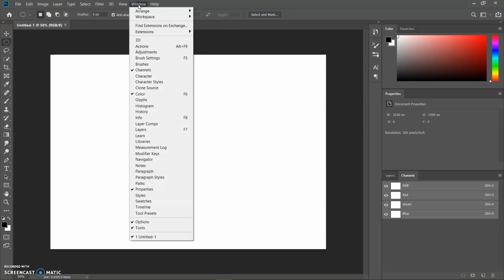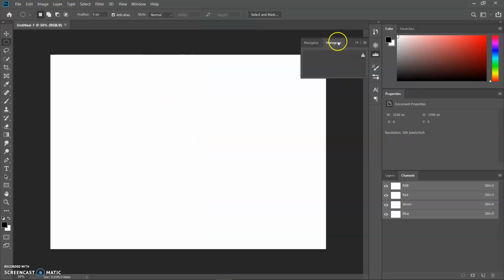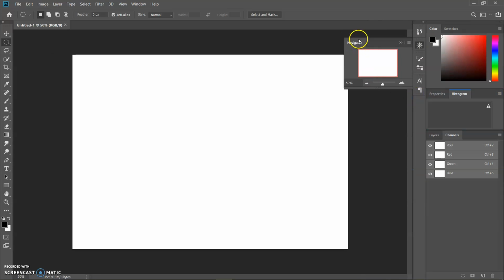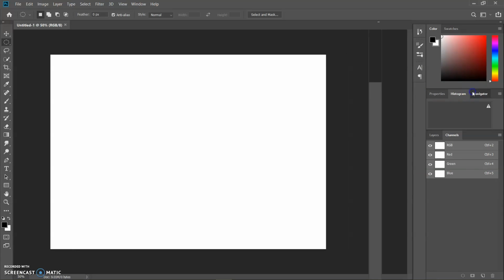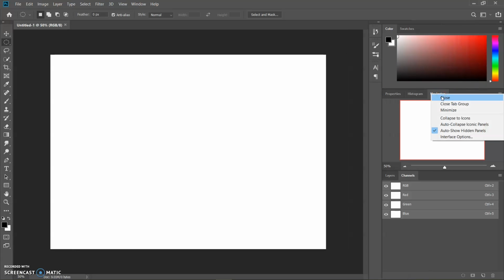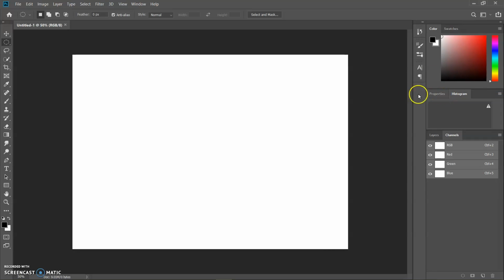Another one that we're going to be using a lot is, if your work has to do a lot with photographic adjustments, you're going to be using histogram a lot. So I'm going to add that. But I don't like it over here. I like it next to the properties. Histogram also opens the navigator, so we're going to have to put that here as well. But actually, I don't use navigator a lot, so I'm just going to close that for now. And we have properties and histogram.